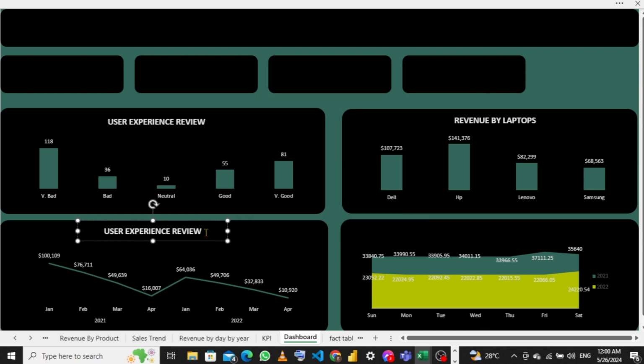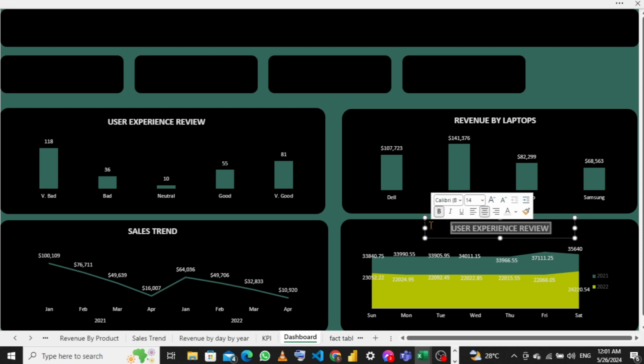So select this. Do Ctrl C, Ctrl V, and drag this to this place. So let's change this to sales trend. Sales trend. So I'm going to change this to revenue by day by year. Revenue by day by year.